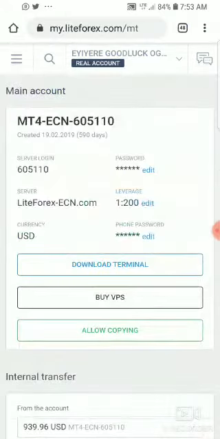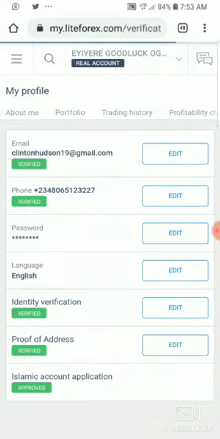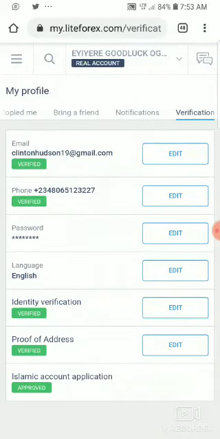You are seeing the account at the top here. For you to verify your details, you click there. Then you come to my profile, you click on it. Then you scroll to your right, you will see verification. You click on it. So in this section, you can verify your email, verify your phone number.